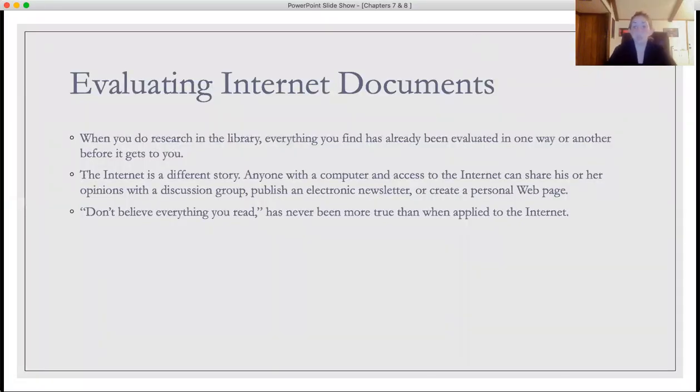So if you find something in an internet document, how do you evaluate it? You want to remember that once you find something in a library, you're pretty sure that it's already been evaluated one way or another before it even gets to you. But with the internet, it's a completely different story, because anyone with a computer and internet access can share their opinions with a discussion group, publish an electronic newsletter, or even create a personal web page or blog. So when you hear the saying, don't believe everything you read, it has never applied better than to anything you find on the internet.